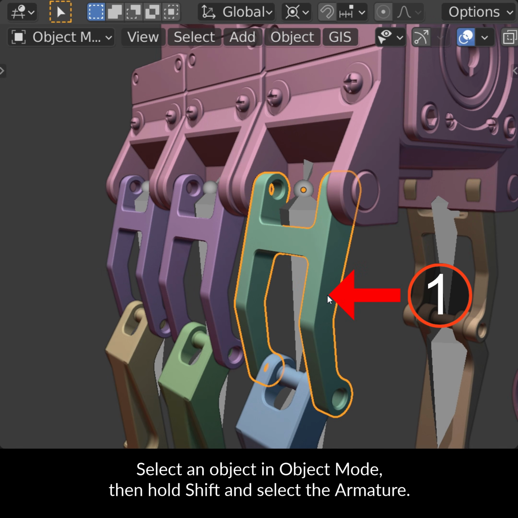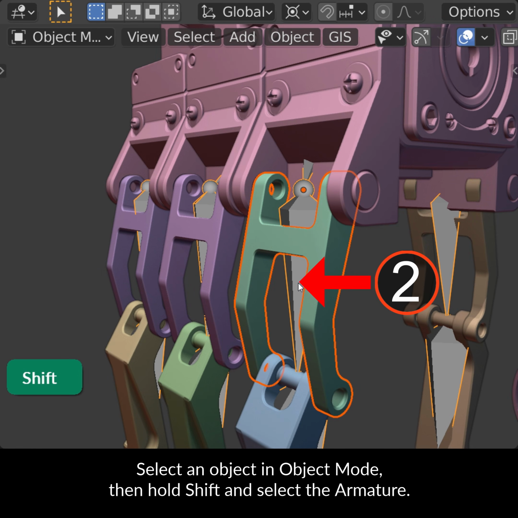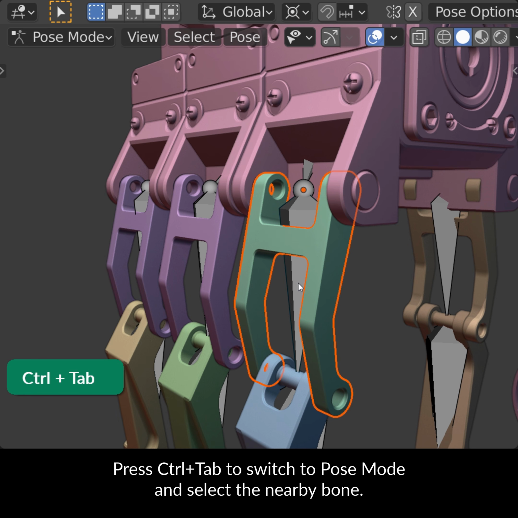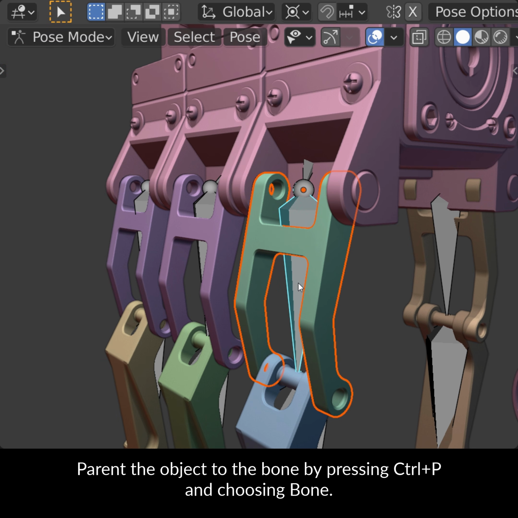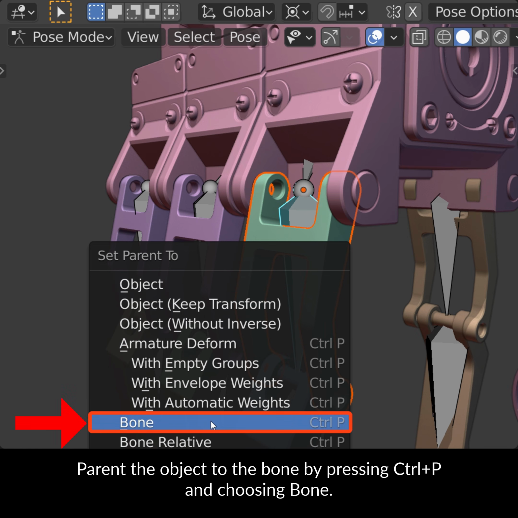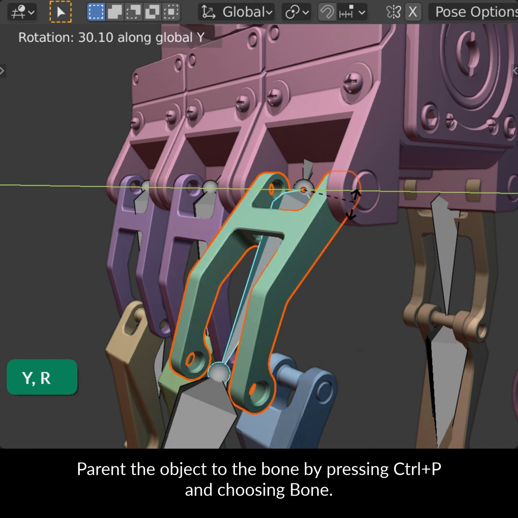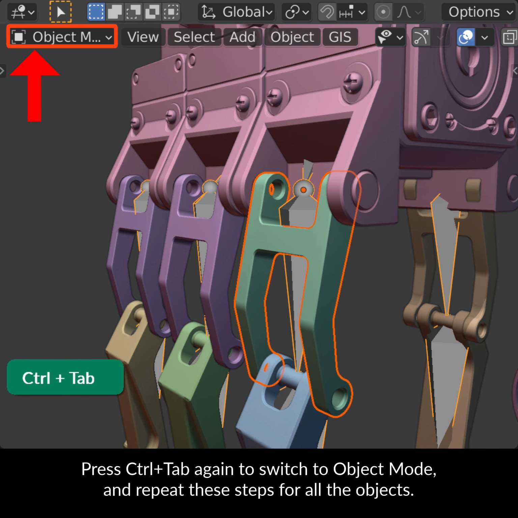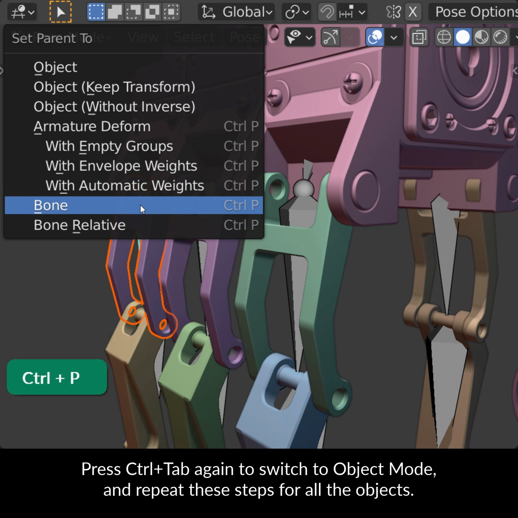Select an object in object mode, then hold Shift and select the armature. Press Ctrl-Tab to switch to pose mode and select the nearby bone. Parent the object to the bone by pressing Ctrl-P and choosing Bone. Press Ctrl-Tab again to switch to object mode and repeat these steps for all the objects.